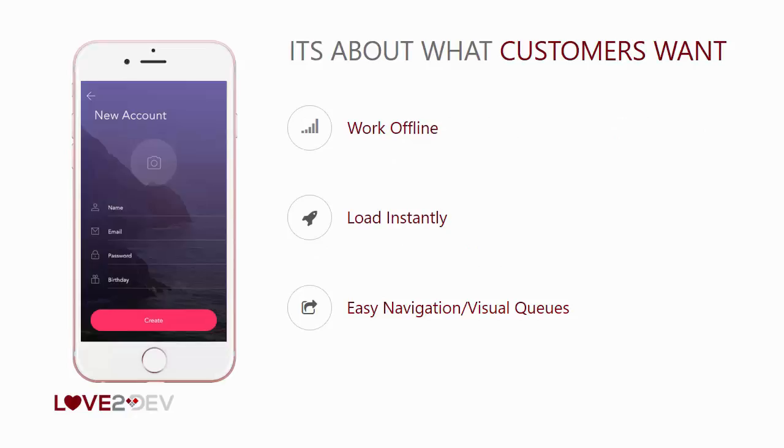Ultimately, anything you deliver as far as a user experience is about what the customer wants. And customers want applications that work offline, that load instantly, and have easy navigation and visual cues. This is all about that user experience. They don't want to have to wait on your application to respond. They just want it to work. I hear that so much when I talk to what I call normal people. They just want things to work and they don't want to get frustrated waiting on things. And if you follow best practices, more often than not, you're going to have that just-work experience.